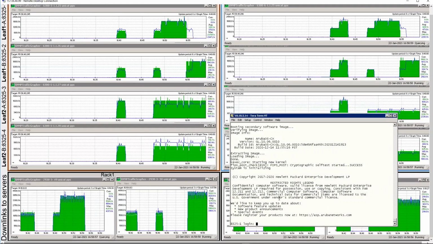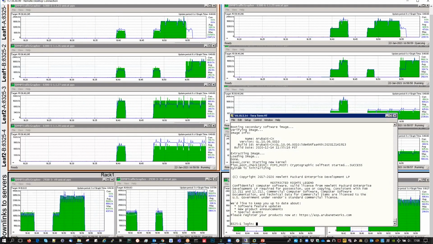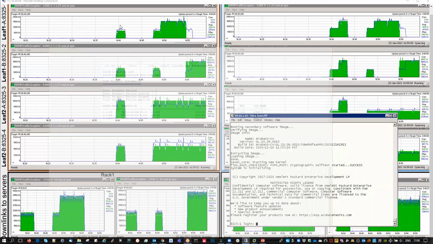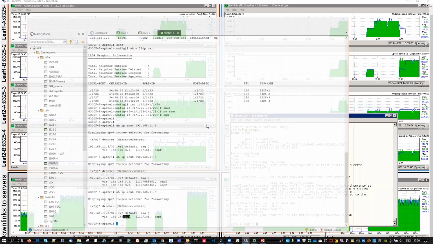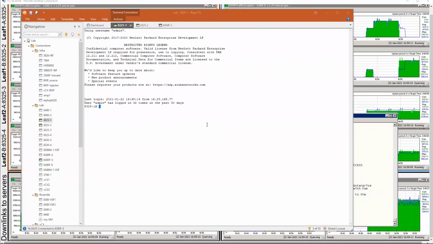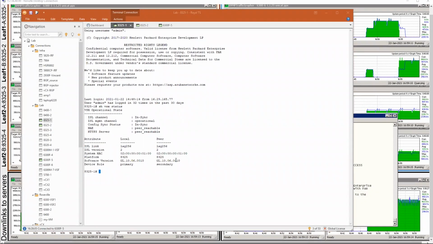And we'll soon be able to see, yes, that guy is up now. I can reconnect through SSH on that guy and perform a show VSX status. You see now that both switches are running the new 10.6 version.